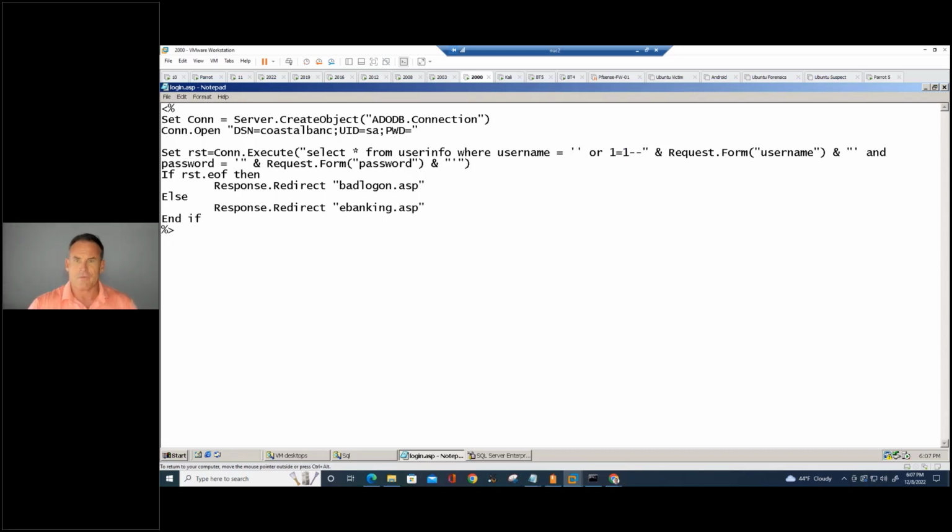Tac, 1 always equals 1. So I'm asking it, hey, did what I submit match, or does 1=1? If so, log me in. 1 always equals 1. It's a condition that's hard coded to always return a true response.